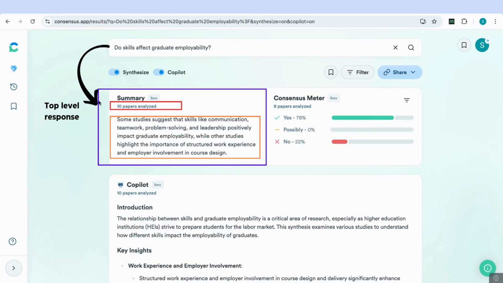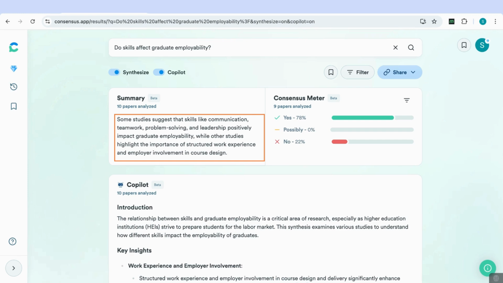Okay, so the first thing that we're going to look at here is the summary, and we can see that out of 10 papers that have been analyzed, we have a response to the yes or no question that we have asked. The response says, some studies suggest that skills like communication, teamwork, problem solving, and leadership positively impact graduate employability, while other studies highlight the importance of structured work experience and employer involvement in course design. So this summary gives us a quick answer to our research question. It allows us to understand the broader trends and the key debates in the literature straight away, without having to sift through a large number of papers.